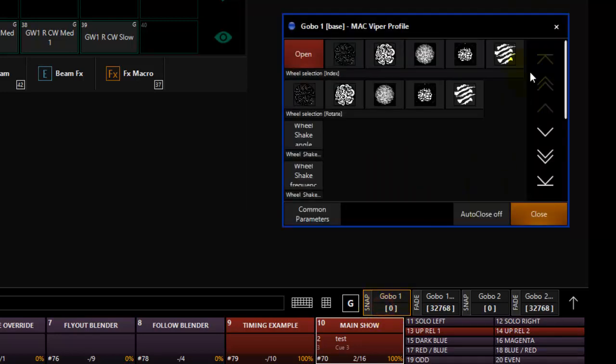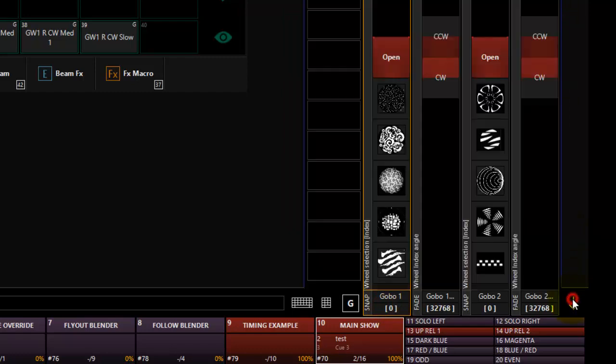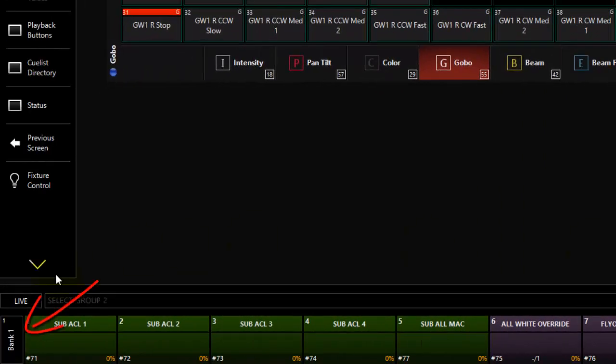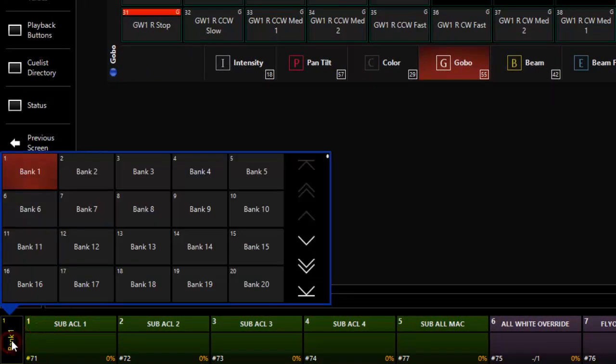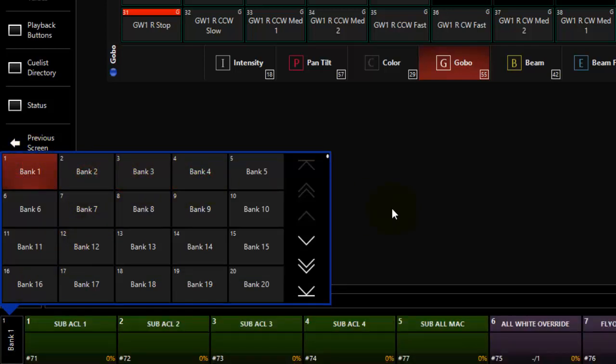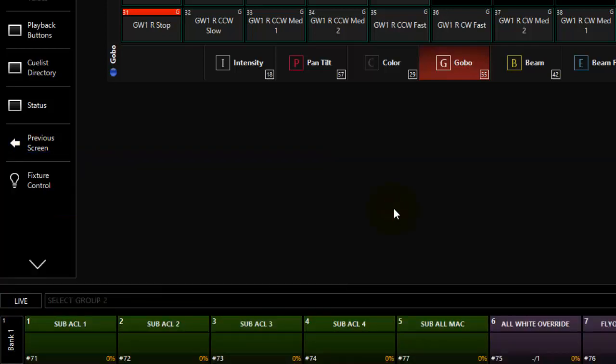The arrow at the end opens the fixture parameters window. Details on this window will be covered in an additional video. Touch the arrow again to close it. The bottom left button displays the current playback bank, and touching it opens a bank select pop-up allowing you to change banks. Touch any place outside the pop-up to close it.